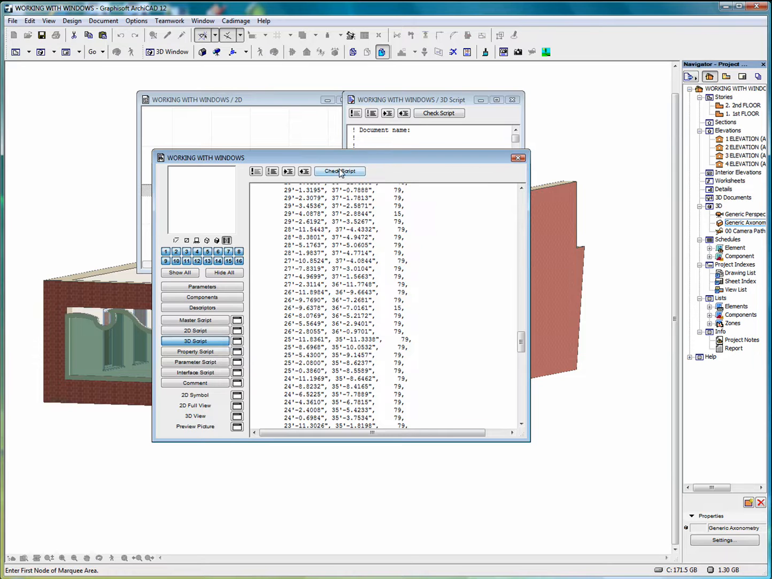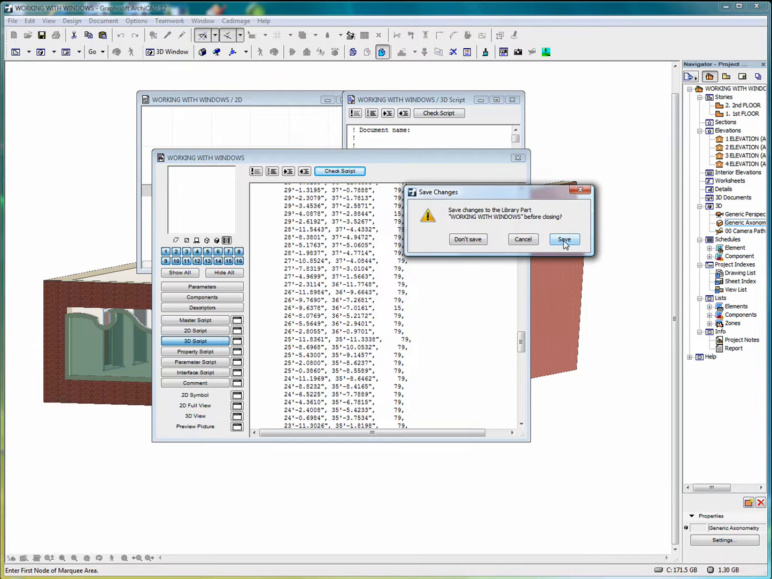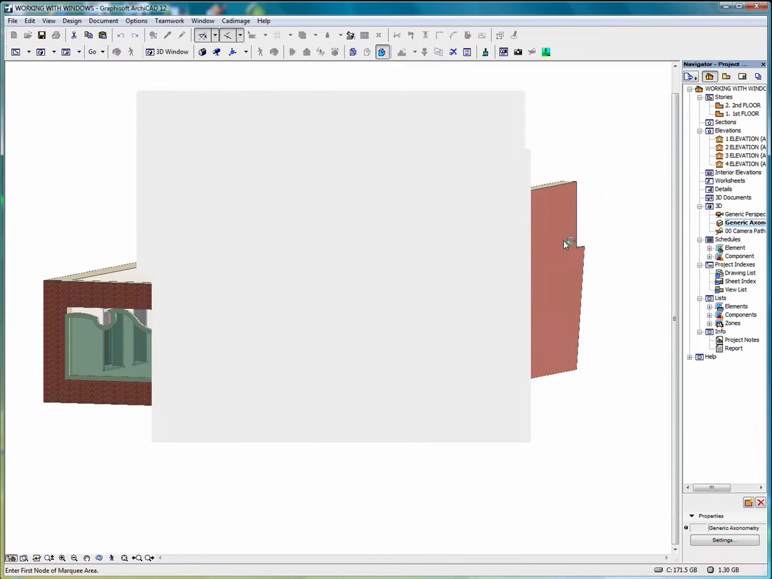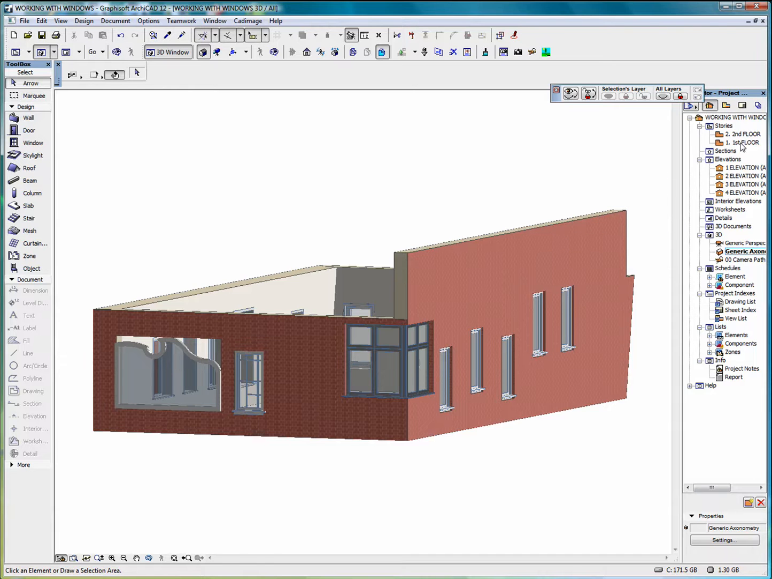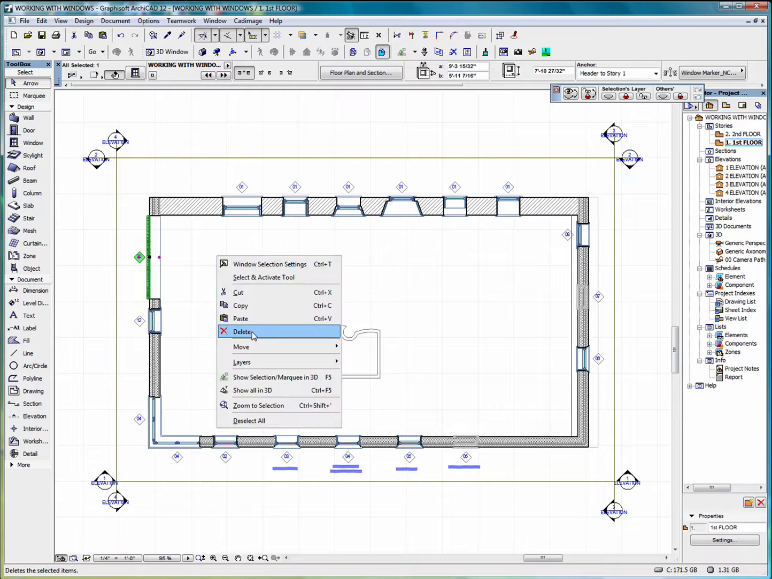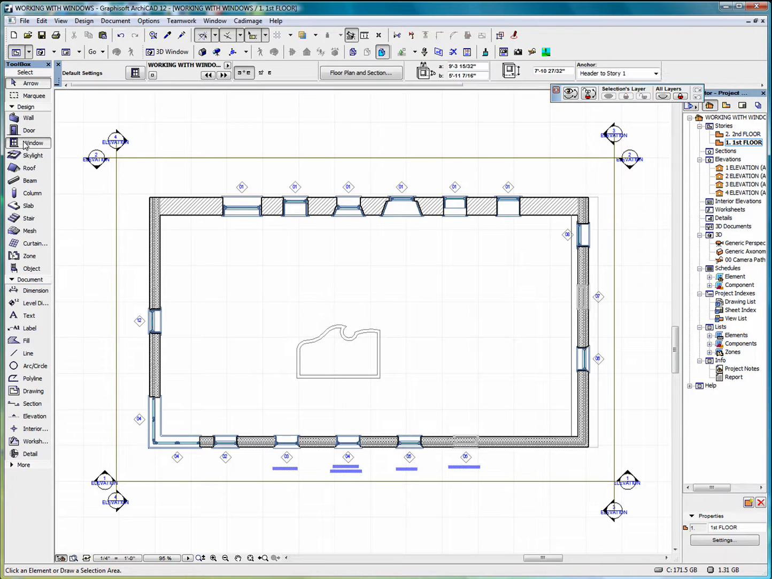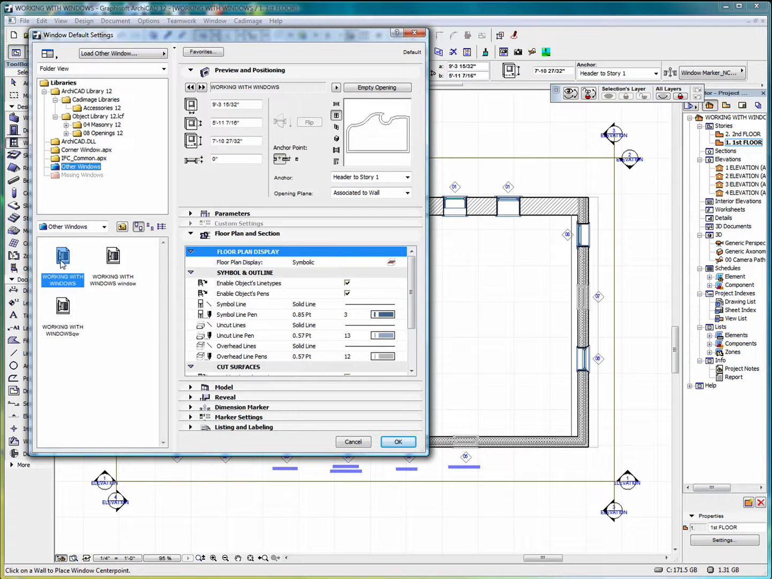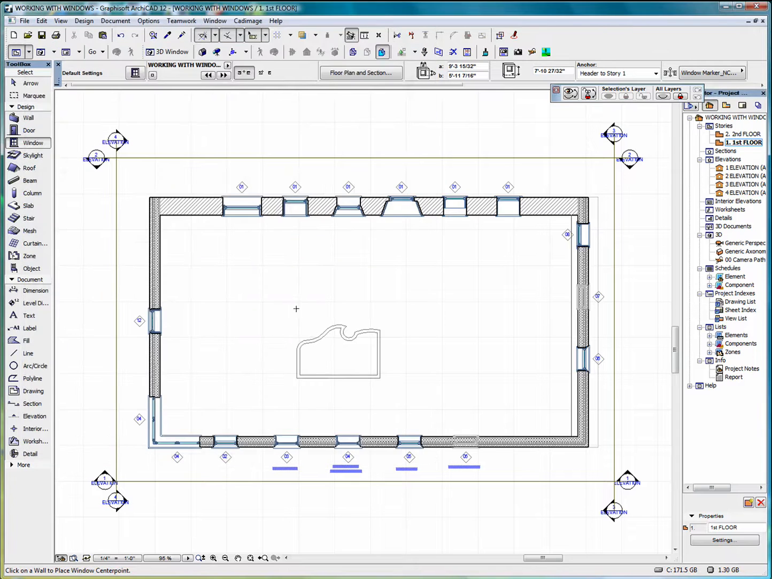So we'll go up here to check script. It says the GDL script is OK, so we'll click OK, and then we'll close this, and then we'll click save. Now we'll go back to our first floor plan and delete that old window, and we'll go into Working with Windows. There it is in the preview. It's been updated with the wall hole. We'll click OK.